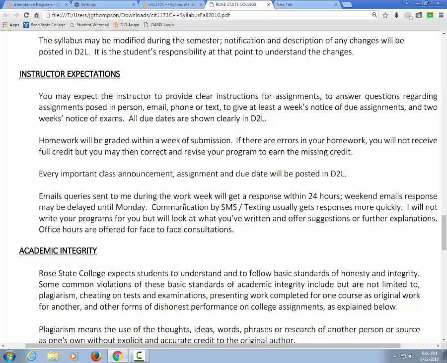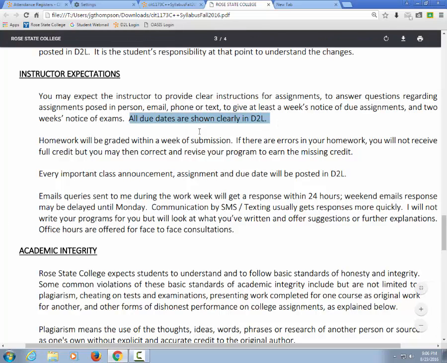All due dates are shown clearly in D2L. And if I think that they're getting kind of nebulous for some reason or people are ignoring them, I'll also post about them in the news section of D2L. I will grade everything within a week of submission. Hopefully I'll grade it much more quickly. Usually there's no reason for me not to have it graded within a day or two.